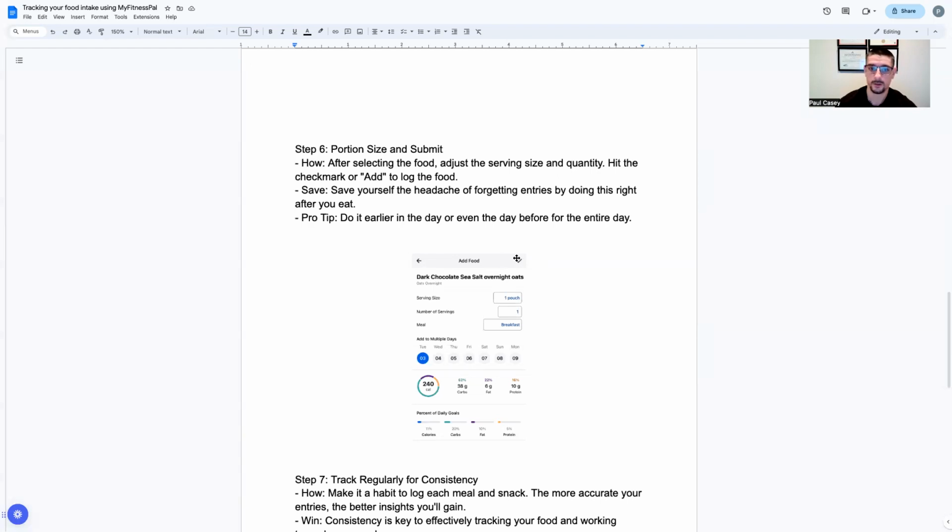to log the food. Now here's a way you can save yourself a headache by forgetting entries and do it right after you eat. You eat some food, you log it immediately. But here's a pro tip for you. Do it earlier in the day or even the day before for the entire day.